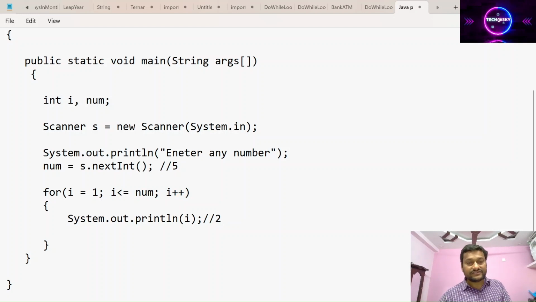After 2 is displayed, it will go here, increment 3. So 3 less than or equal to 5? Yes, so once again it will come here and display 3. Then it will go here, and this statement will be executed, 4. Once again it will check the condition. Initialization happens only one time, the first time the loop executes.